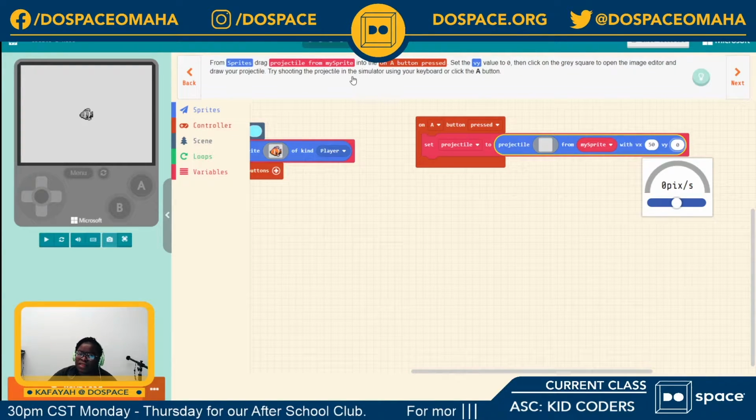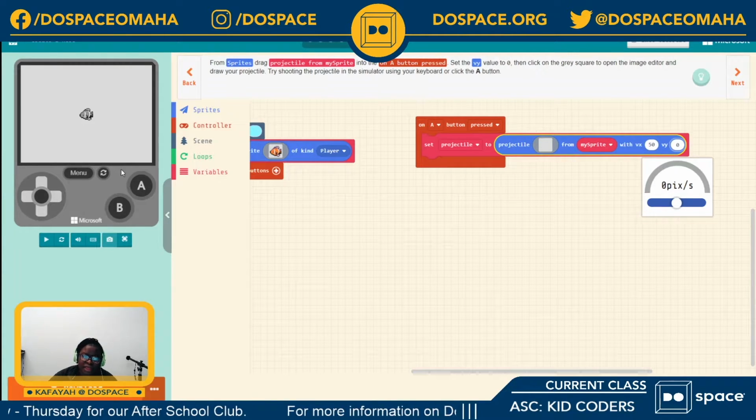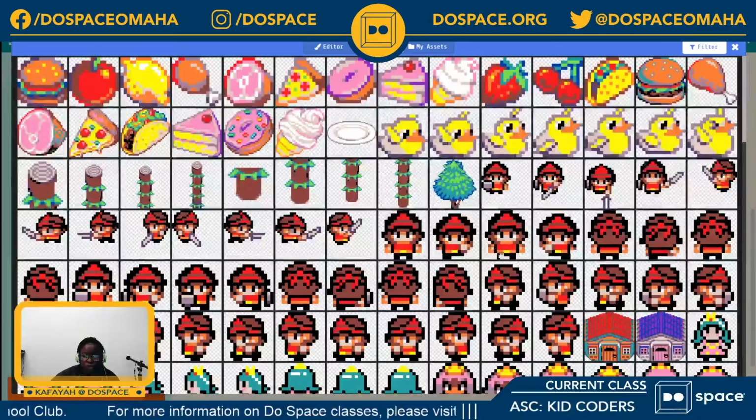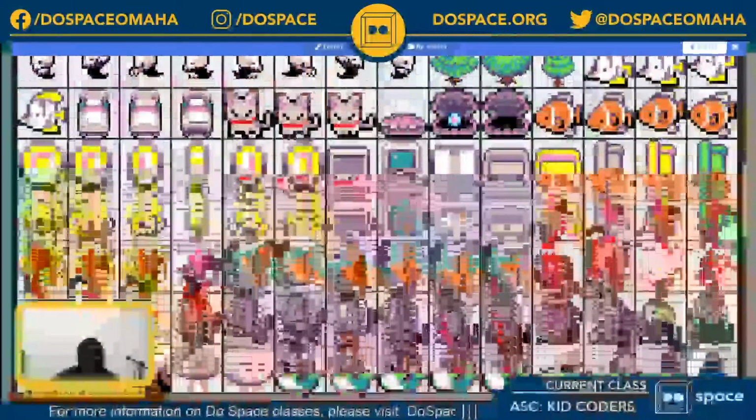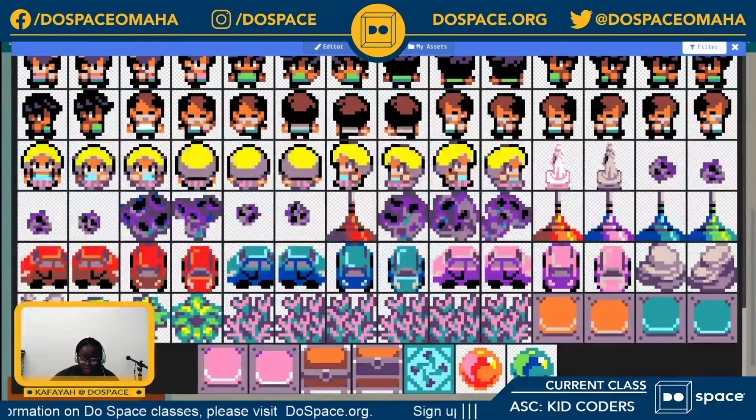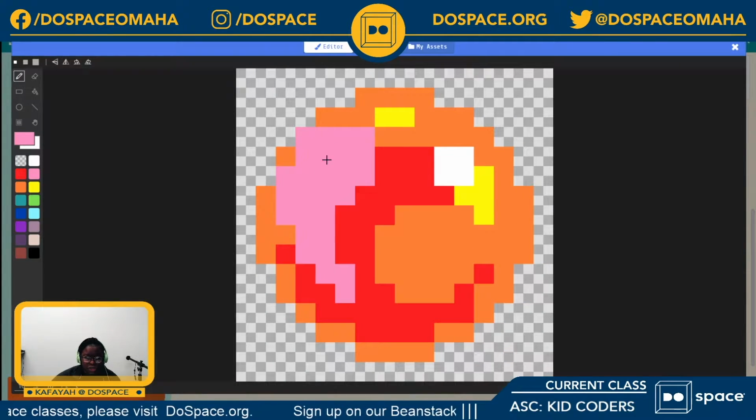Try shooting the projectile in the simulator using your keyboard, or click the A button. Here we go, projectile. This is the gray box, and now we get to choose what we want for our projectile. I like these right here. They look like orange balls. And I'm just going to change the color a little bit just so it's a bit more coherent.